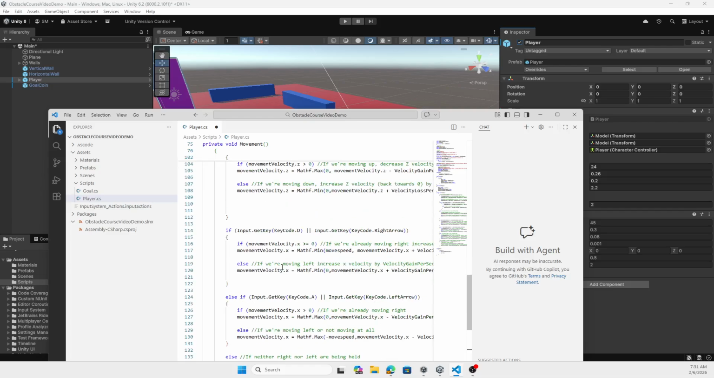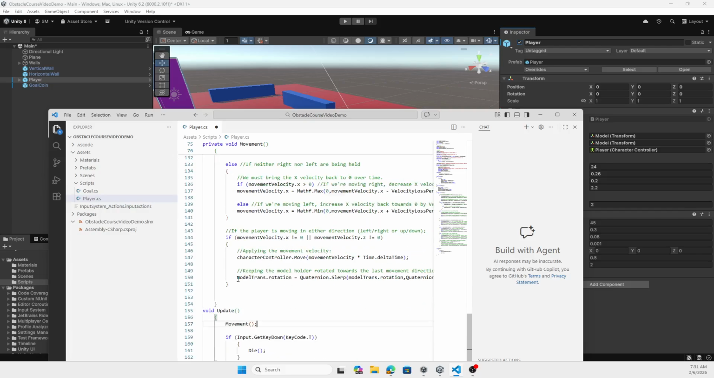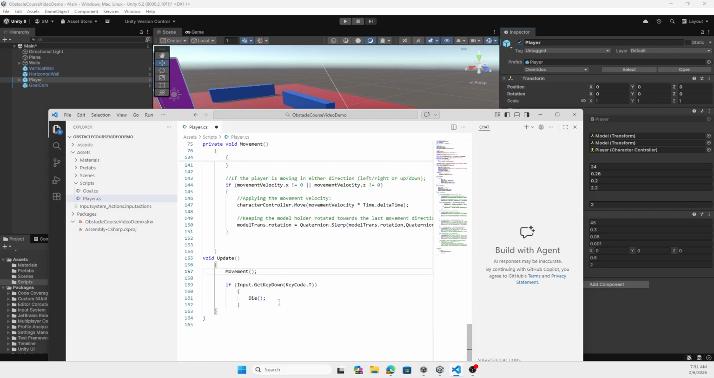And again, it's hard coded in the older input system, but it declares all of that. If I need to go in and change something, then I can just go into the movement method instead of changing everything in update. And then just to test things, I've included this very short key code down. I'm just going to hit T, and then it's going to call this die method.